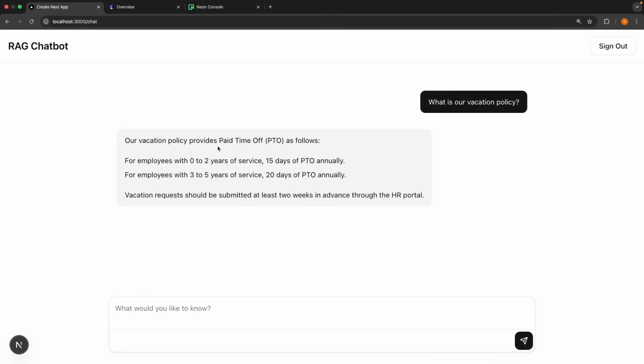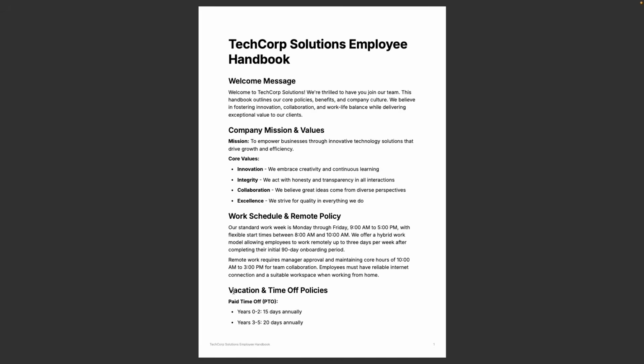Our vacation policy provides PTO as follows: for employees with 0 to 2 years, 15 days; 3 to 5 years, 20 days. The vacation request should be submitted at least 2 weeks in advance through the HR portal. We can find that information right here in the PDF.